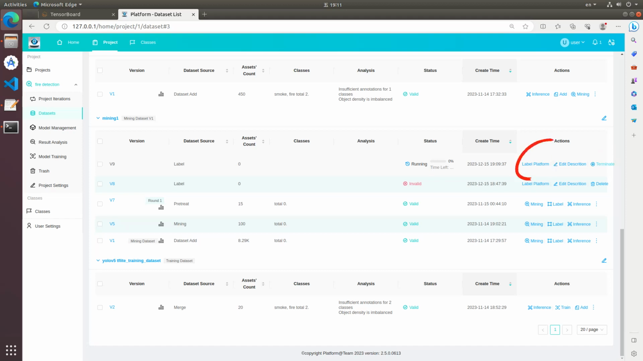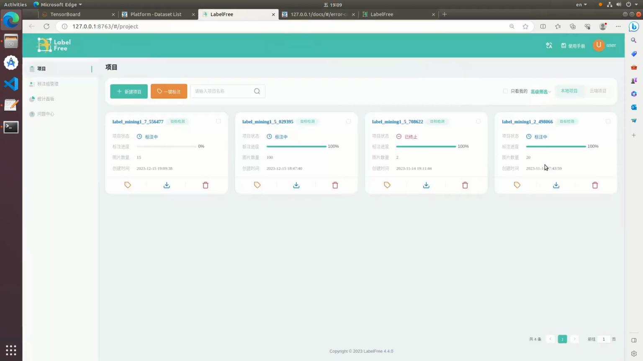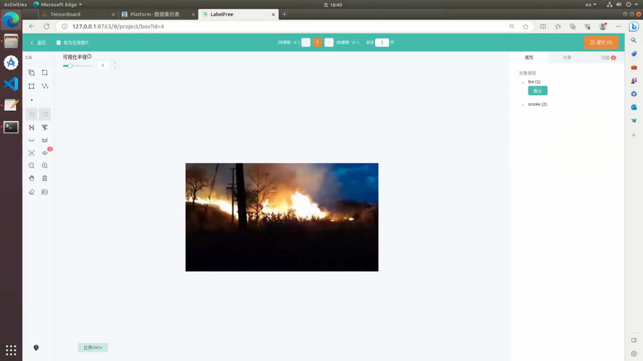Now, let's click on the Label Platform button to open the label platform. This task corresponds to the annotation task we just created. Click here to start annotating. In the center, you will see the image. If there are any previous annotations, they will be displayed directly on the image.